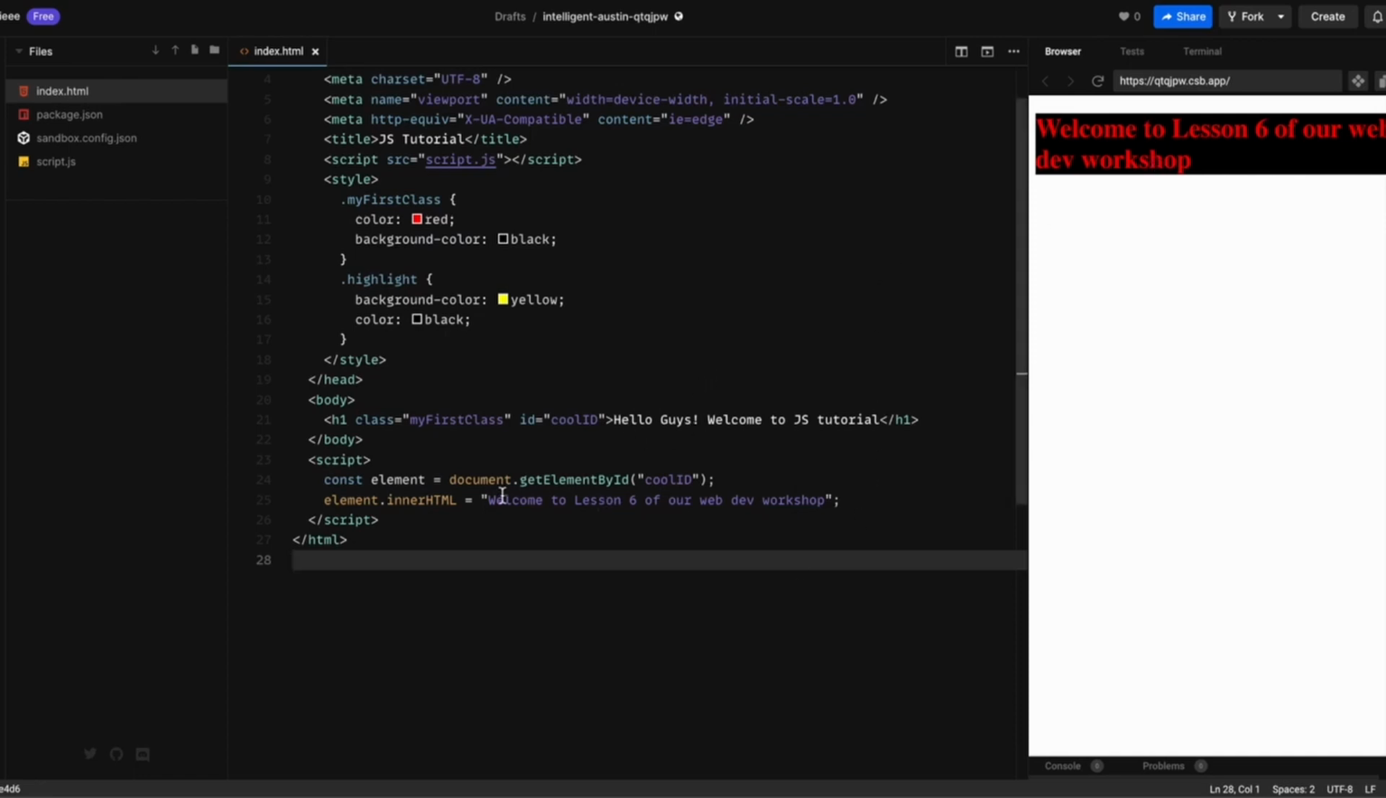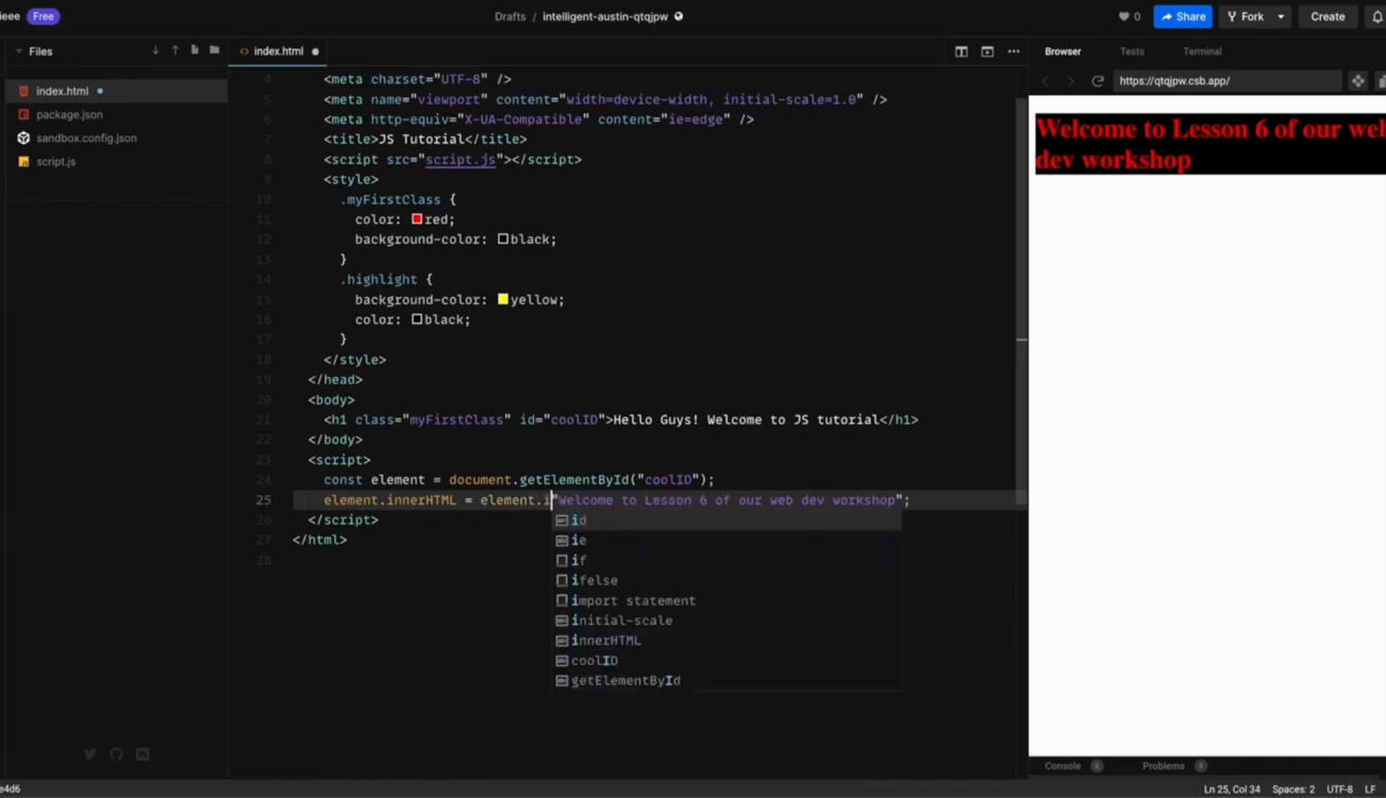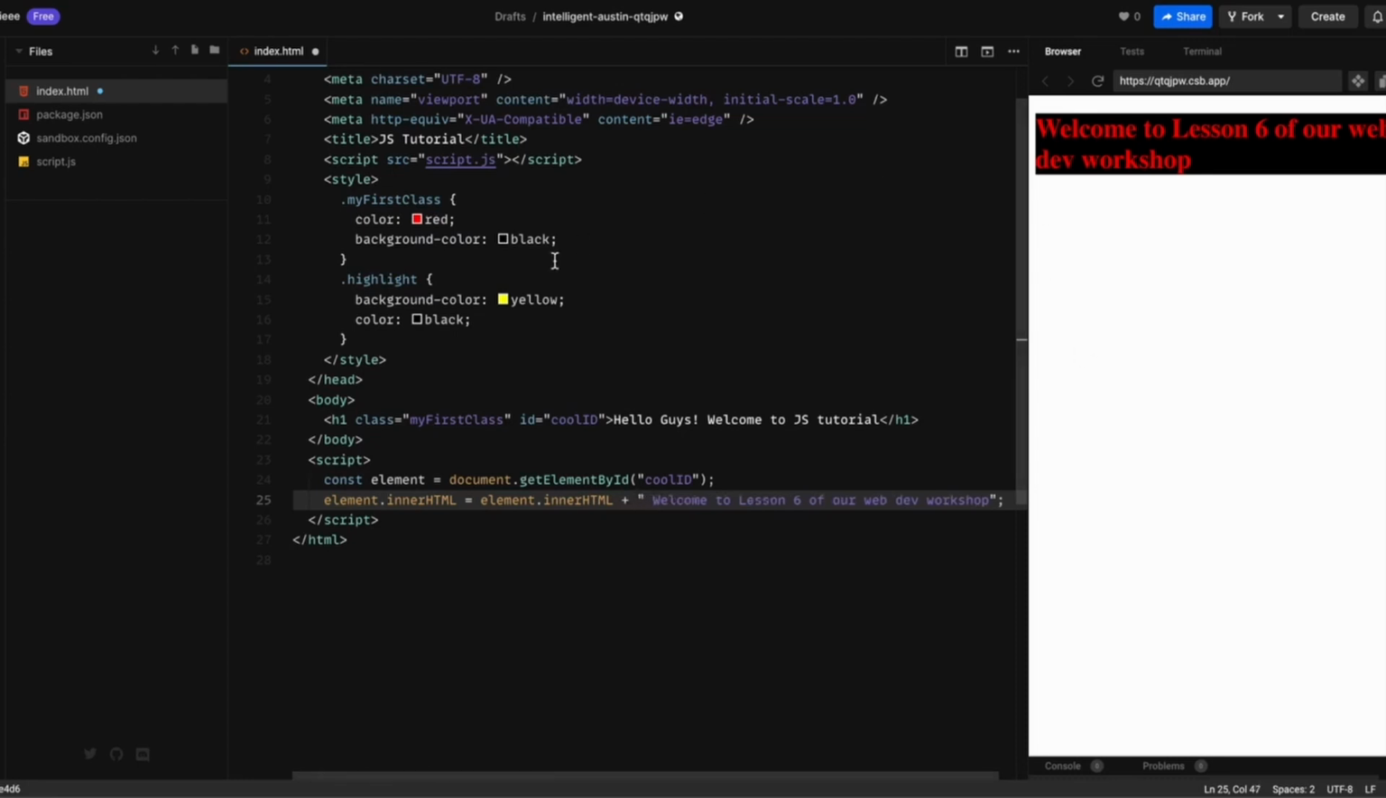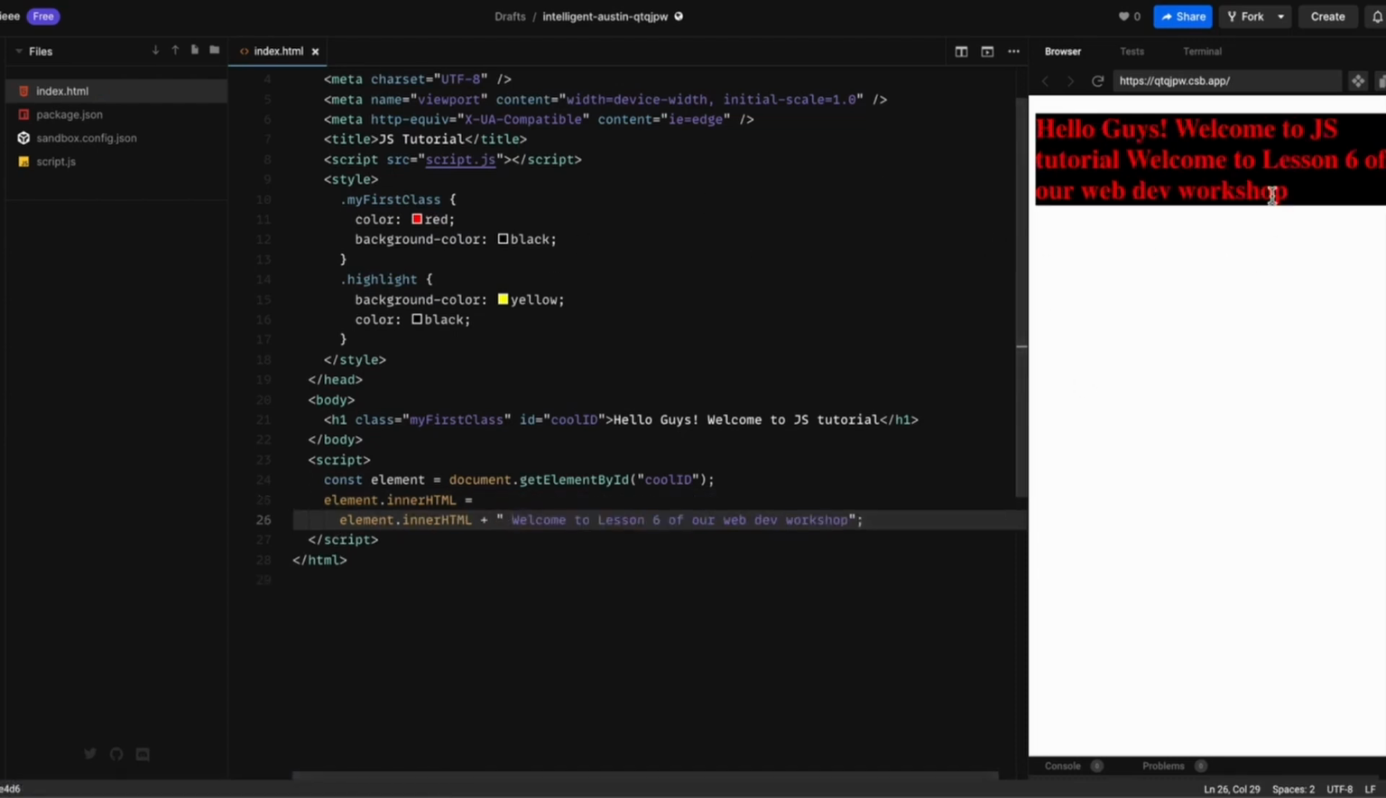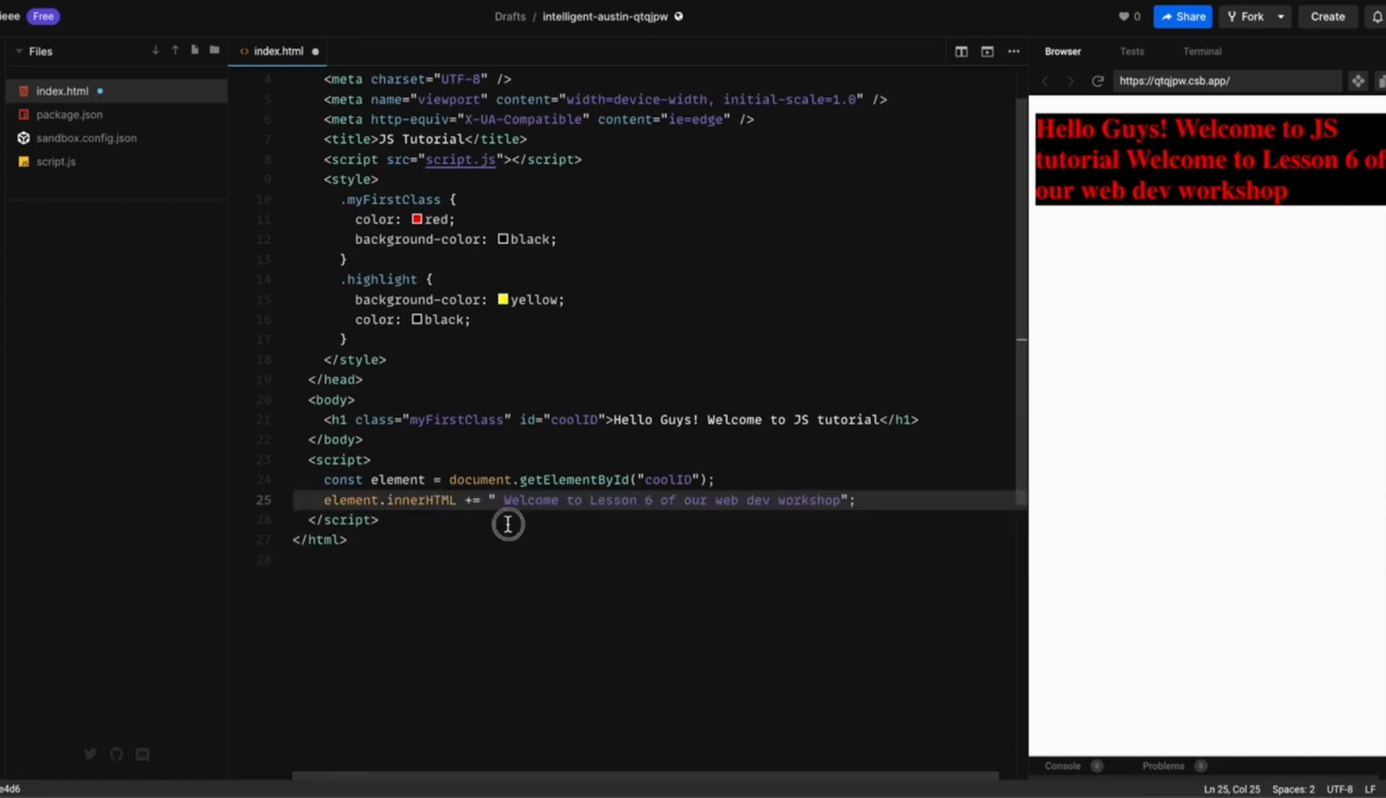Let's say you want to concatenate this with the existing stuff you had in your element. So what we can do is either do element.innerHTML equals element.innerHTML plus this, and when you do that you will get something like this. Or you can use a shorthand operator, which is basically just removing this and changing it to plus equals this, and both are equivalent.